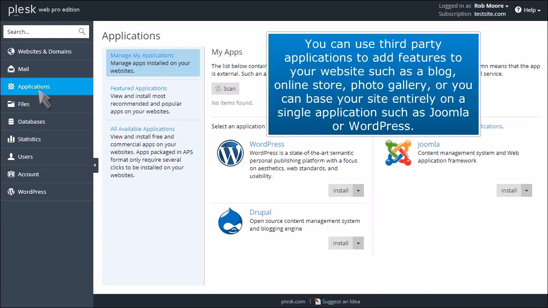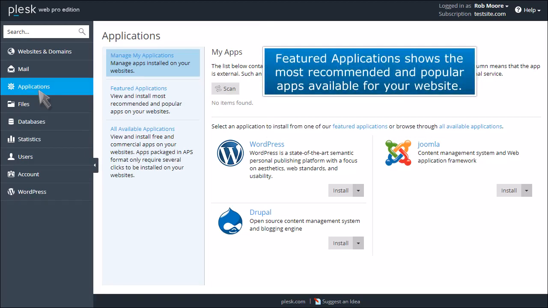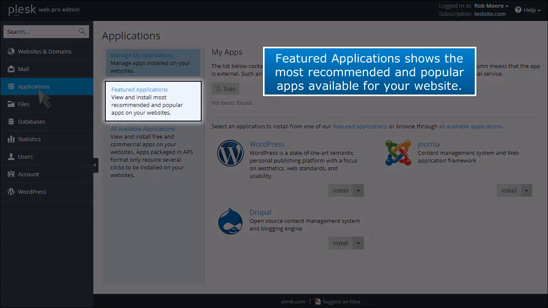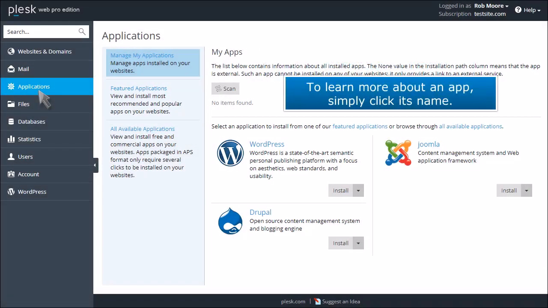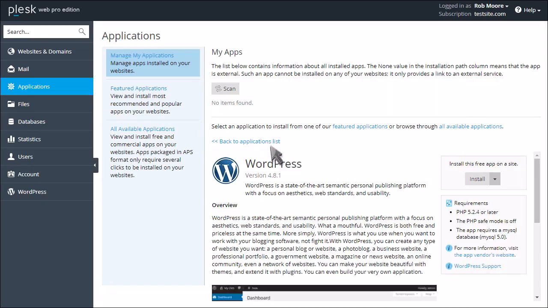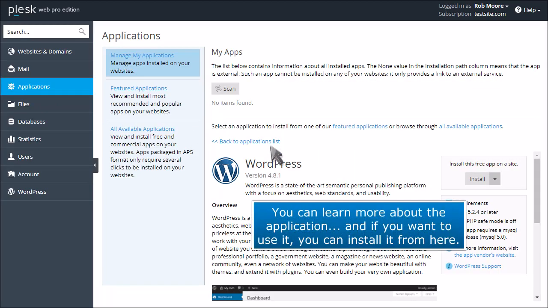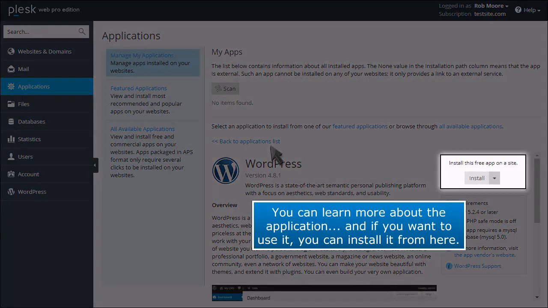You can use third-party applications to add features to your website such as a blog, online store, photo gallery, or you can base your site entirely on a single application such as Joomla or WordPress. Featured Applications shows the most recommended and popular apps available for your website. To learn more about an app, simply click its name. You can learn more about the application, and if you want to use it, you can install it from here.